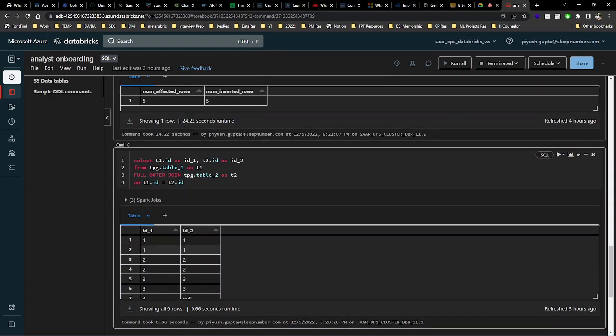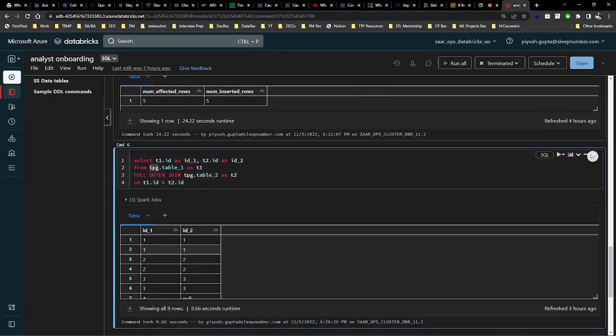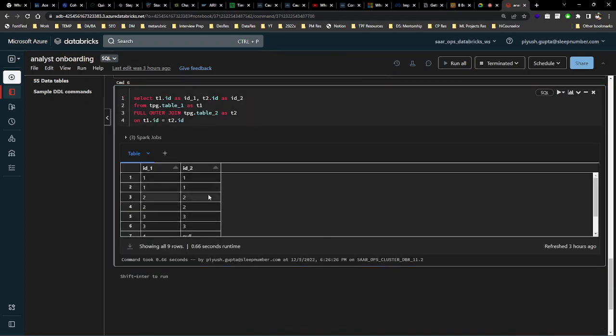Okay, so here instead of demo, I'm calling another schema, that's tpg, and again t1.id is id1 and t2.id is id2 from this table as t1 and the second table as t2 on t1.id is equal to t2.id. The syntax is again full outer join or outer join. In some cases you're just going to go with outer join, and in some cases you need to write the full word. Okay, and you can see that I'm getting the result that I'm expecting.